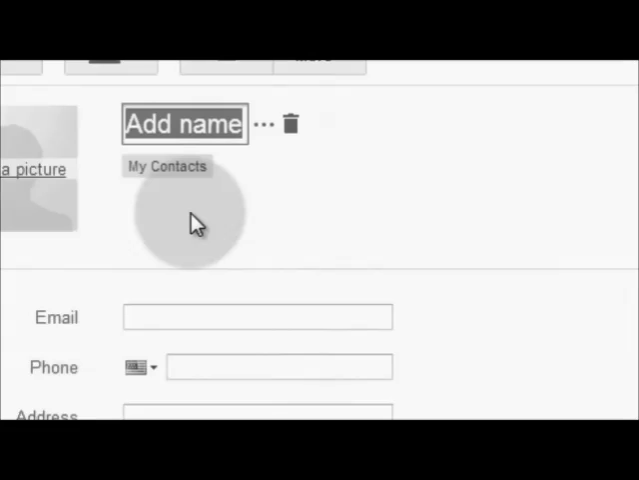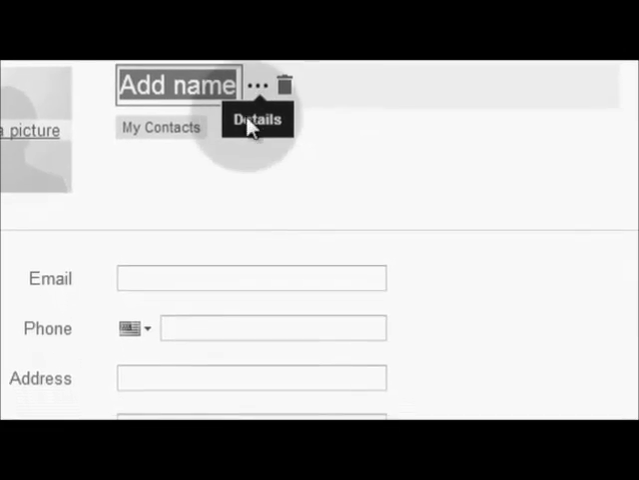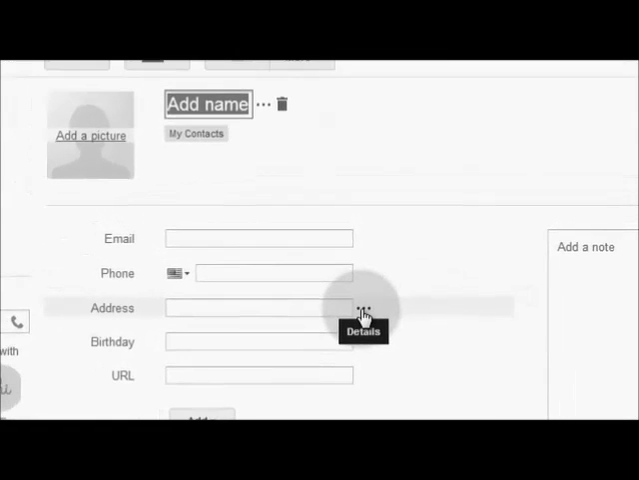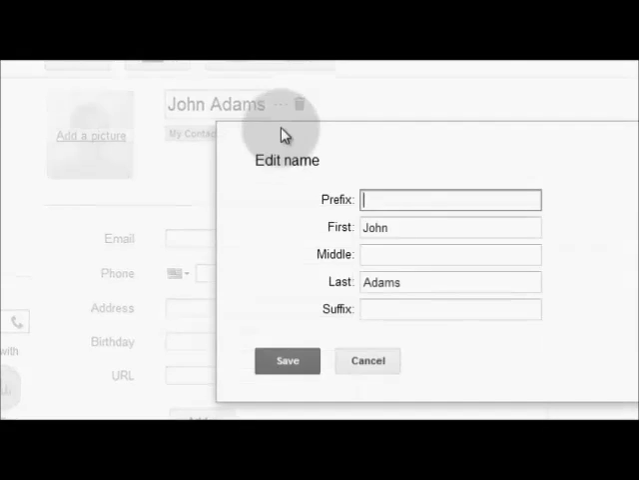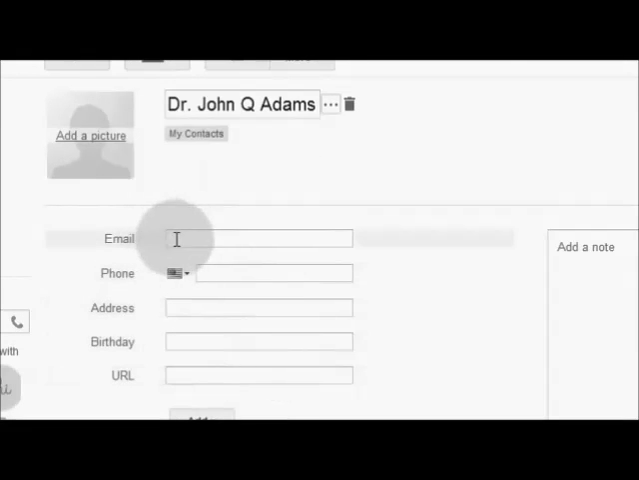But within the details here, you've got a lot of information you can add. In addition to just adding their name, if you see these three dots here, you can add additional details. Same down here, if you hover over the box, if you come across one that has three dots, hover over that and you can add additional details. For example, add a prefix, first, middle, and last name, as well as a suffix. And a lot of this stuff is pretty straightforward, but once you enter information, a lot of times you have options to add additional fields.